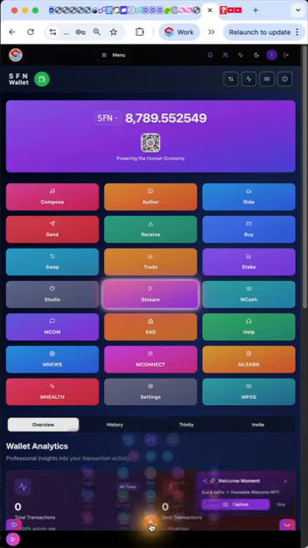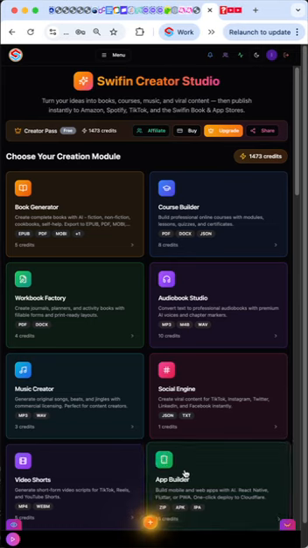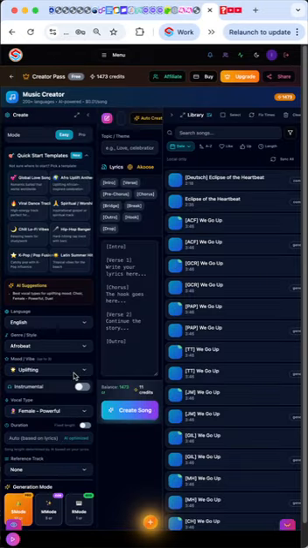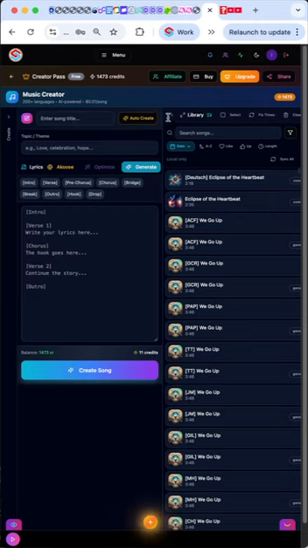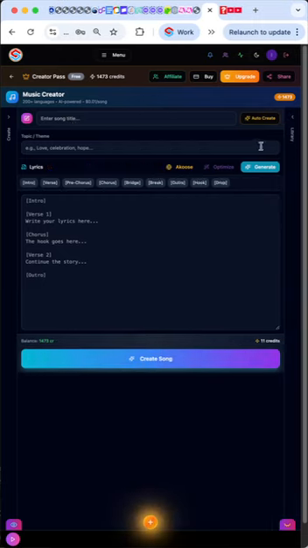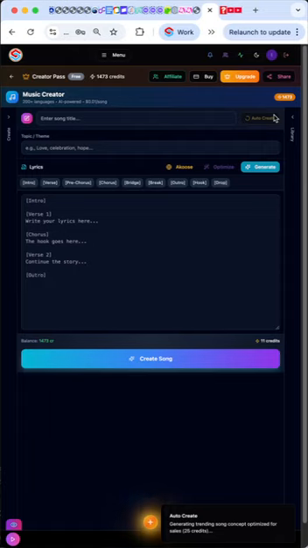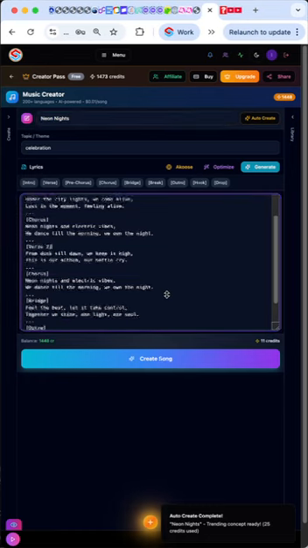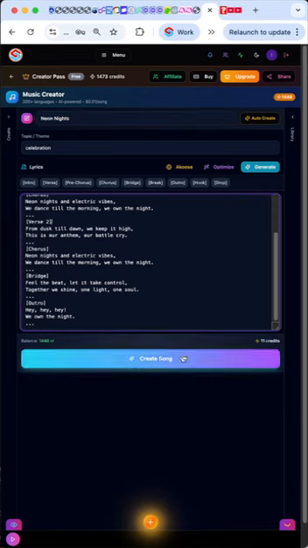Now once you're in, let's go back to Studio. And then from here, we're going to go to Music Creator. While in Music Creator, we're going to just minimize these side panels. While in Music Creator, you can just click on Auto Create very quickly. And what that does is it will give you the most suitable title right now. It has Neon Nights and the lyrics for that particular song. And all you need to do is click on Create Song.